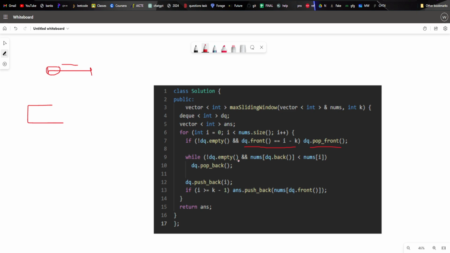And while it is not empty, and if my num is actually greater, then as I told you, I have to remove and pop from the back, and then I will push into the back of the DQ. Let me tell you, if this is 3 and this is 2 and this is 5, first I will pop everything, because these are less than 5. Then I will push 5 into this. Okay, so this is the same thing that we are doing here.